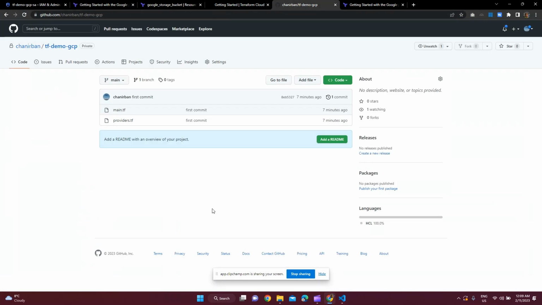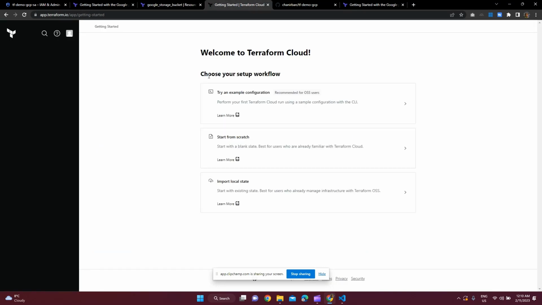So we have created a service account in Google Cloud. We have created a GitHub repo, and we have created two Terraform files within the GitHub repo. Now, as a third step, we're going to connect Terraform Cloud to the GitHub repo so that any changes or any commits within the GitHub repo will trigger a pipeline inside Terraform Cloud to create the resources within Google Cloud. So we're building a pipeline end to end now.